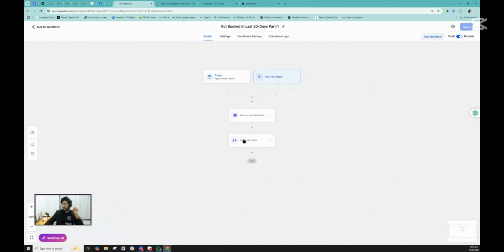But in the next step, we are adding it to the part two workflow. So it will get added into the part two workflow, and then it will stay active there for the next 30 days. And that's our example number one.